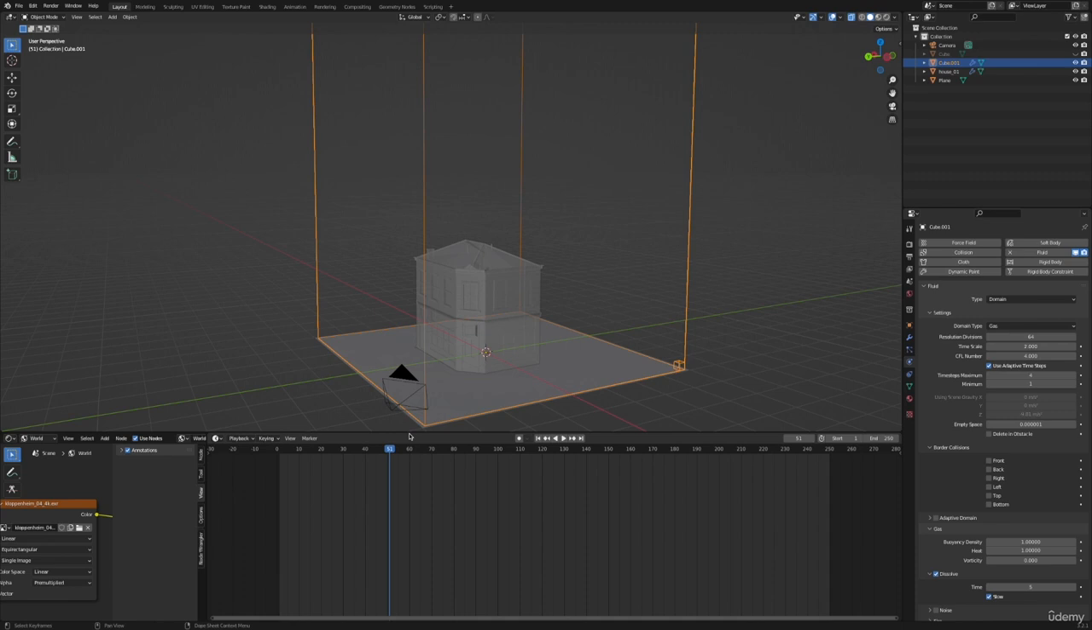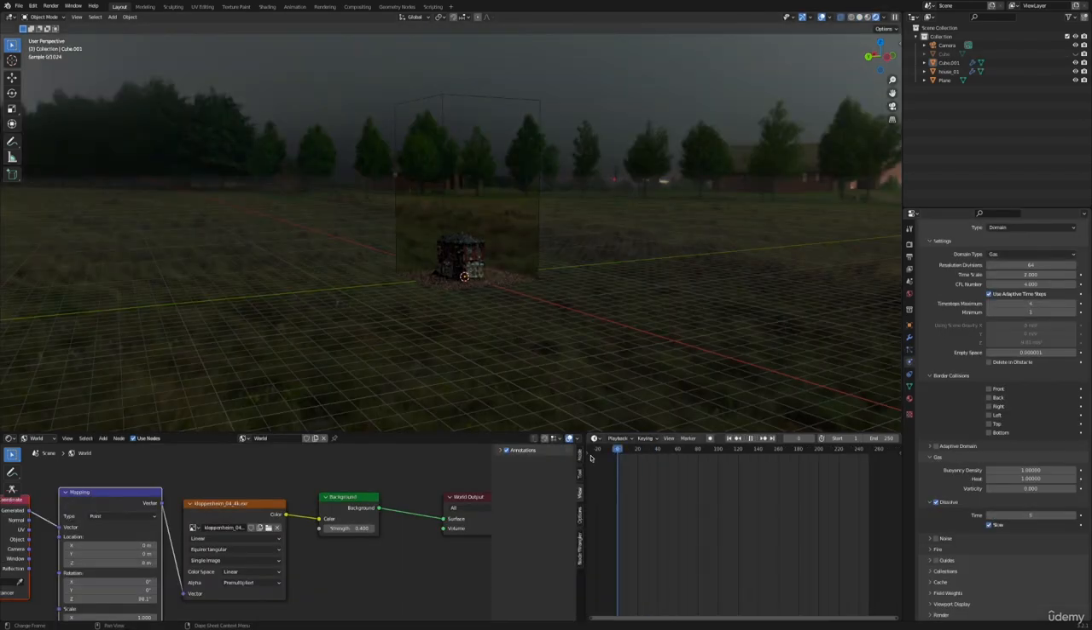Okay, that's all for setting up the gas, but now of course the question is, how can we shade this thing? Now we go into the render view here, and we can see that we don't see anything at all.